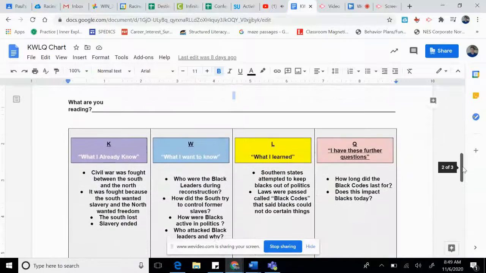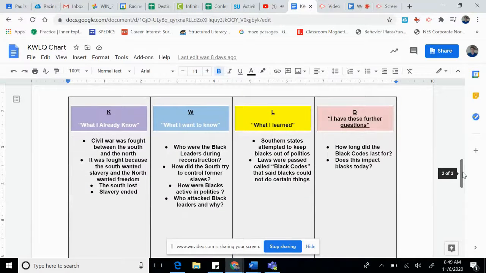And again, here's our KWLQ chart and what it would look like. K, what I already know. W, what I want to know or remember, what I need to learn. L, what I learned. And Q, I have further questions.